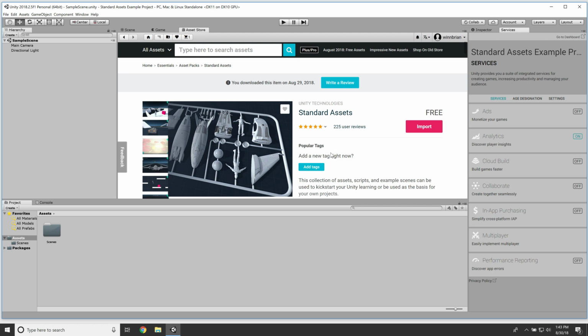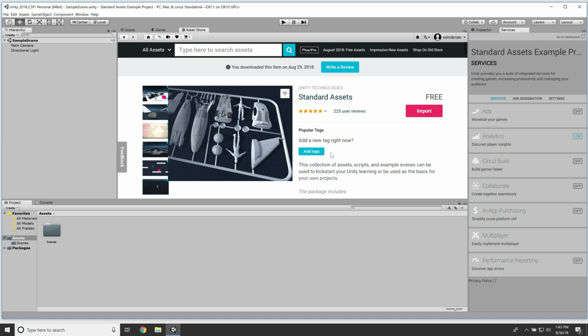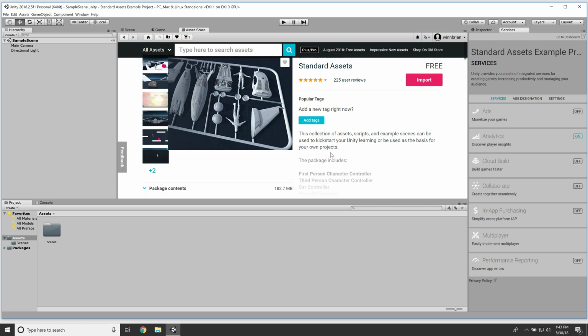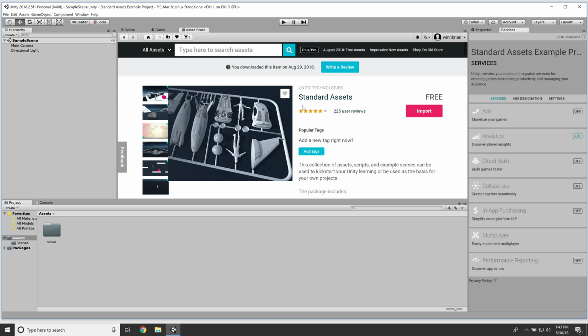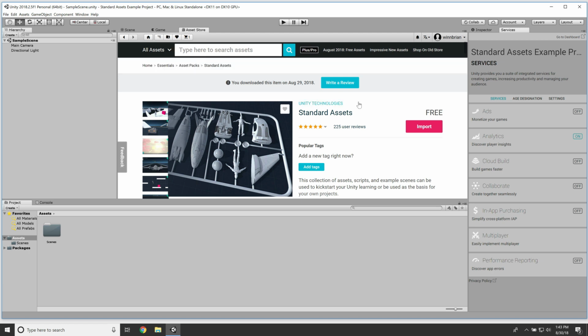And the page will come up that describes what the standard assets is. You can read through it, you can read reviews and that sort of thing. And I've already downloaded this, so you can see that I've downloaded it. If you have not downloaded it yet, which I suspect you have not, there'll be a download option here. So you can see this asset is free, doesn't cost money, so you can go ahead and click download, which will download it to your computer. And once it's downloaded, then go ahead and click the import button. So I'm going to go ahead and click import now, since I've already downloaded it.